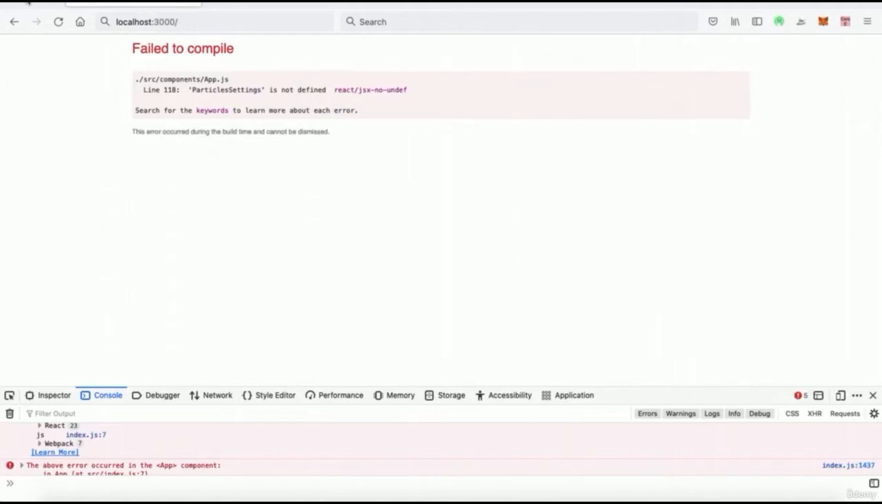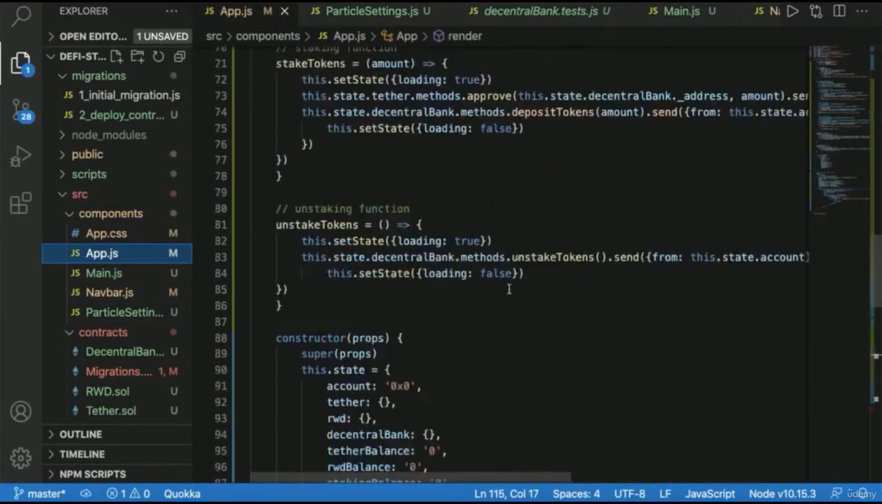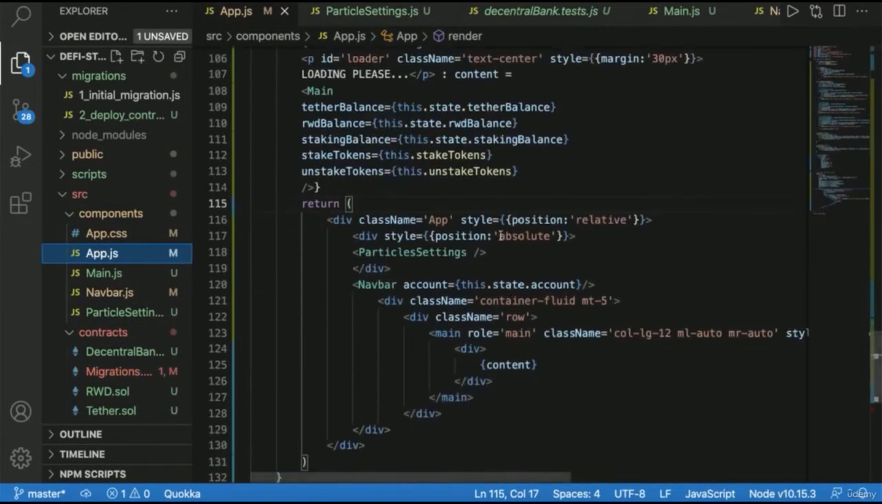Particles settings. Oh, it should be particle settings. So it says particles settings. So I must have made a mistake here. If I go back to the app.js, I wrote particle setting. It should be particle settings. So let's save that. And let's check.